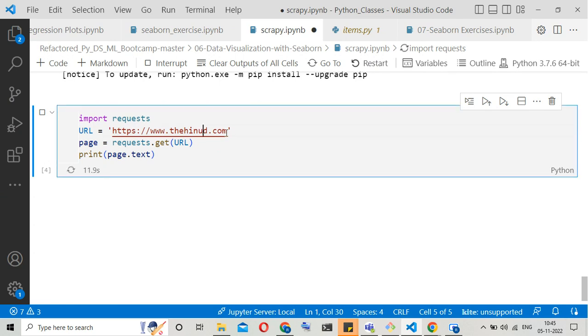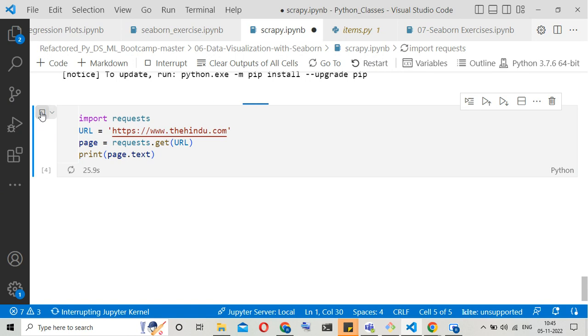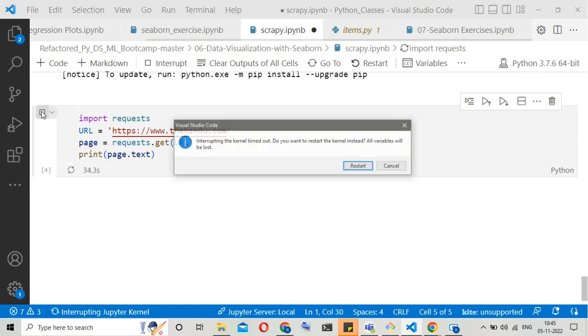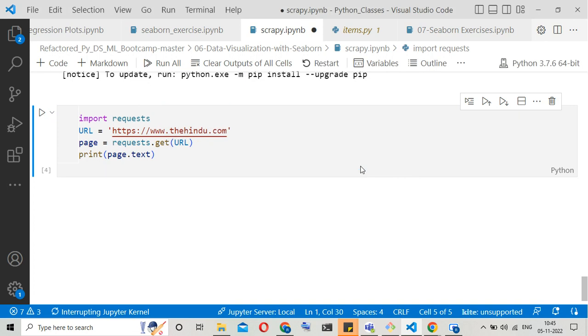Oh, I think there is a syntax mistake. That is why, a spelling mistake in the hindu.com. So why is it taking so long? If the data is too huge, it will take longer. I'm stopping. Stop.